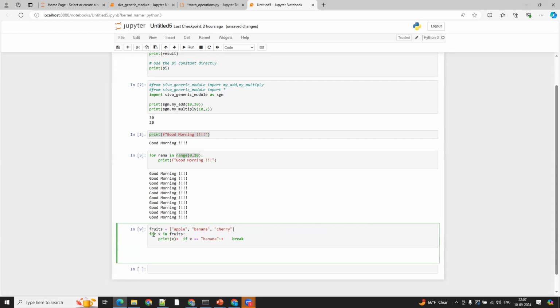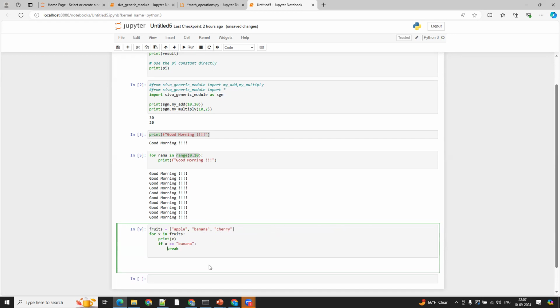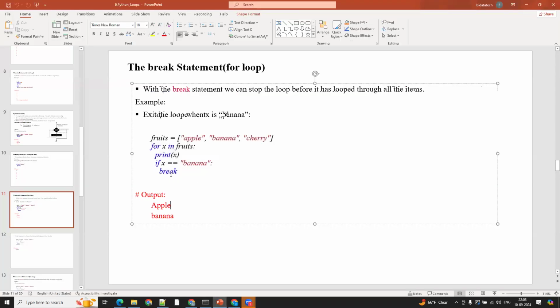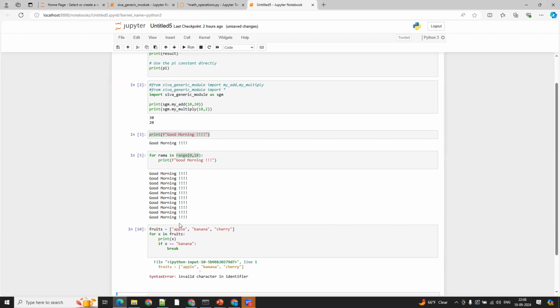Fruits equal to some list I have defined here, and after that, I'm trying to define the for loop: for x in fruits. After that line, I'm trying to execute this, the print I'm trying to print here. Yeah, so if x equal to banana, break. Now what will happen here? Let's execute this one first and see what output it gives. Extra space characters case, I'm sorry.